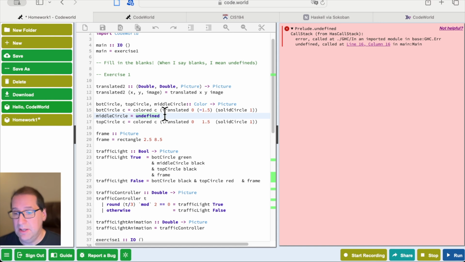And we can see that it's black, which is what we expect because we're only calling it here. And we can see it's disappearing, right? Like in this case, this false case. Let's go ahead and add it here. Middle circle black and top circle. No.